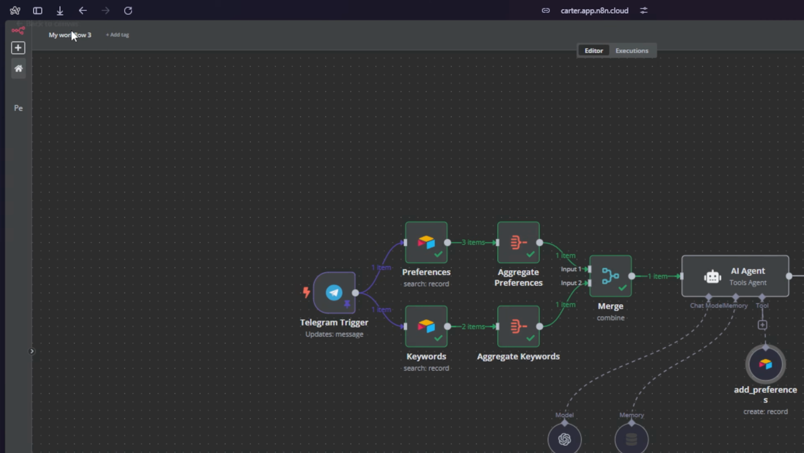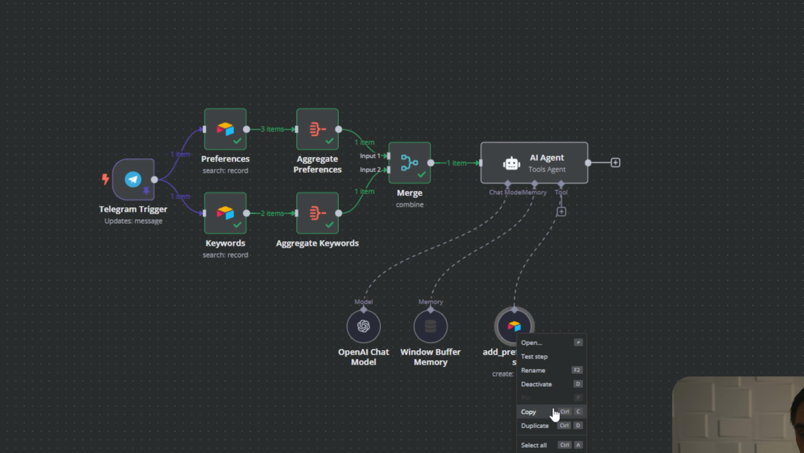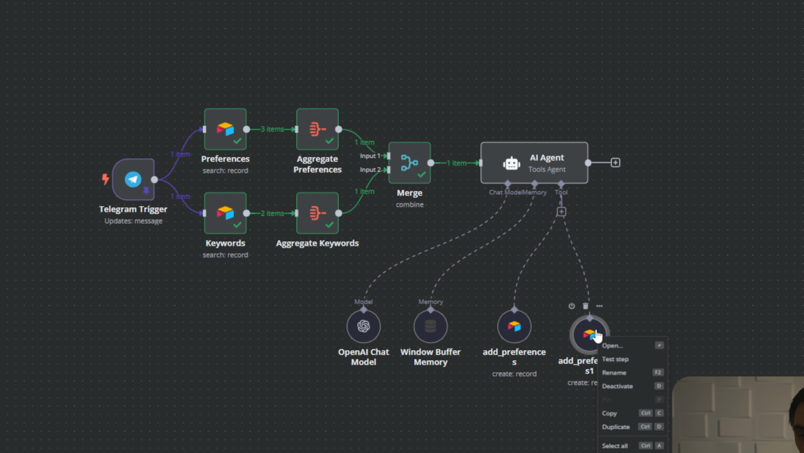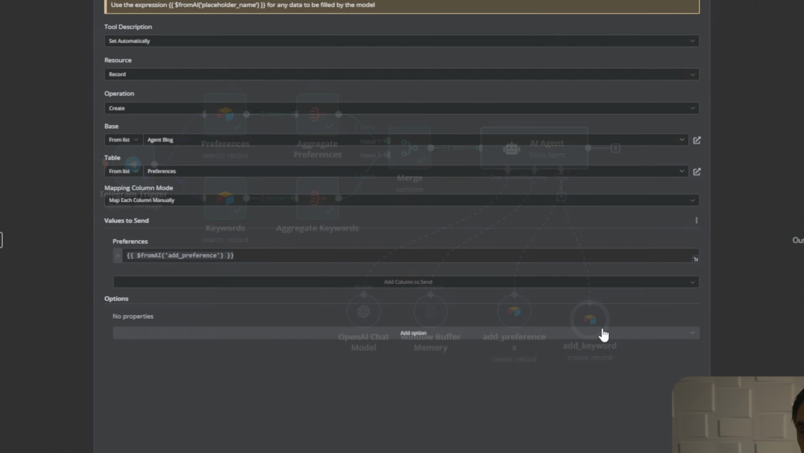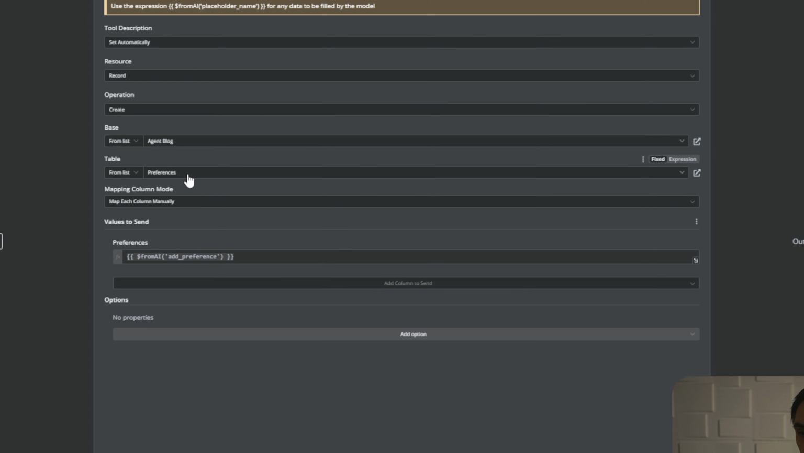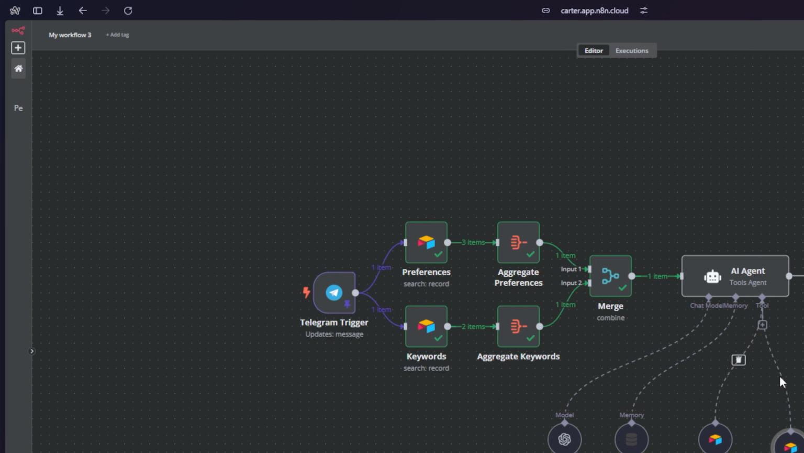Now we'll go back to Canvas, and I'm going to drag this tool down, and I'm going to right click it and hit duplicate. Now this one we're going to drag in and connect it to our tools. And then I'm going to right click it and I'm going to hit rename. And here we're just going to call this add underscore keyword. And I'm going to hit rename. And then I'll click into this add keyword, and we're going to switch the table to keywords. And then I'm just going to change this where it says add underscore preference to add underscore keyword. Then I'll go back to the canvas.